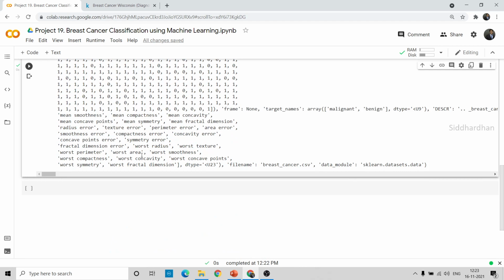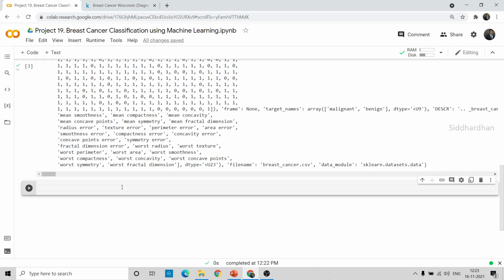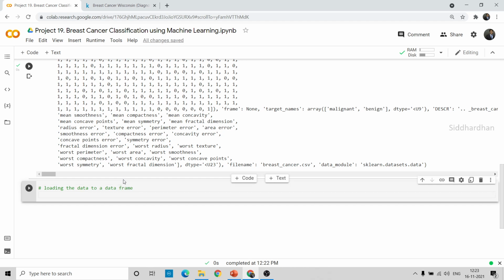So we need to load all these things to a pandas data frame. That is our next step. I'll make a comment here: loading the data to a pandas data frame. It will be more convenient for us to analyze and process the data once we load it to a data frame. So I'll name this as data_frame. You can give any name, like df or anything like that.